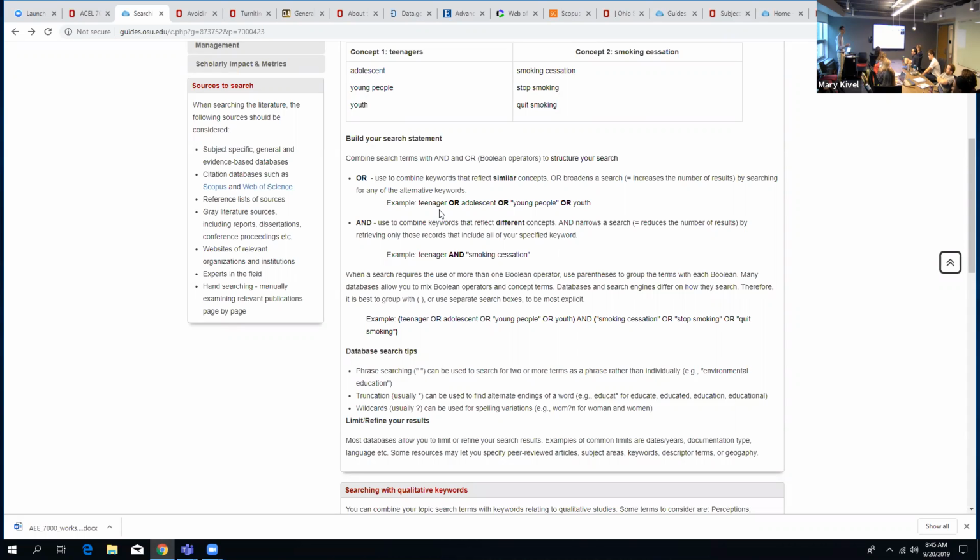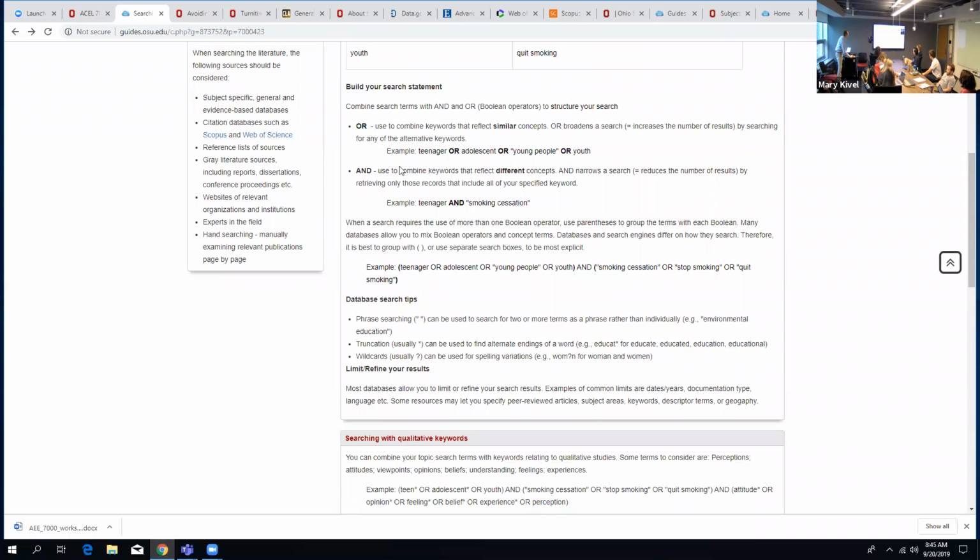It used to be librarians or the database providers doing this, but these days it's all machine learning, so they're automatically assigned from input from a controlled vocabulary. So you have to make sure that you understand what the database is using. And then the AND is really to combine the different concepts together. Okay, so here I have an example.